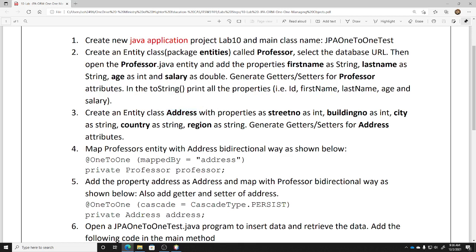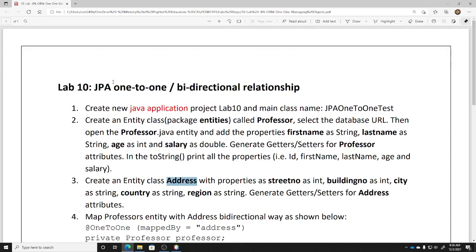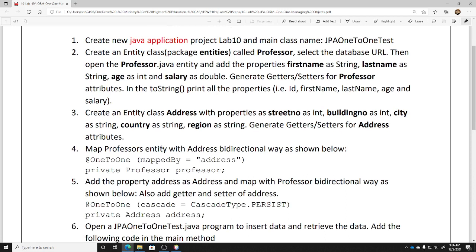One is Professor, another one is Address. We are going to map this Professor and Address entity class one to one. Therefore, every professor is having only one address, and one address is mapped to only one professor. That is the thing we are going to learn. That is a one-to-one relation. One professor has one address, and one address may map to only one professor, but only one way.